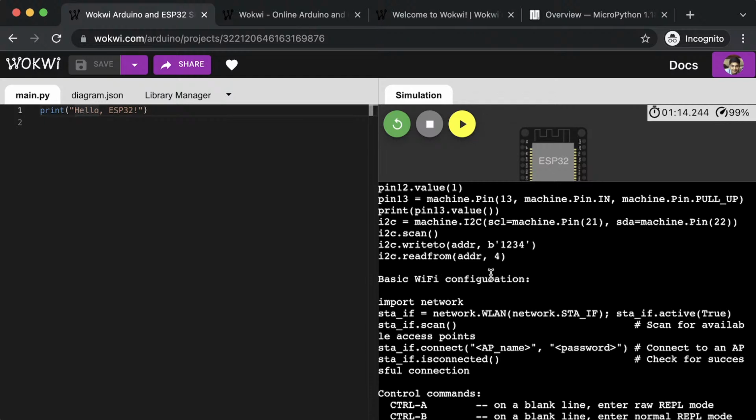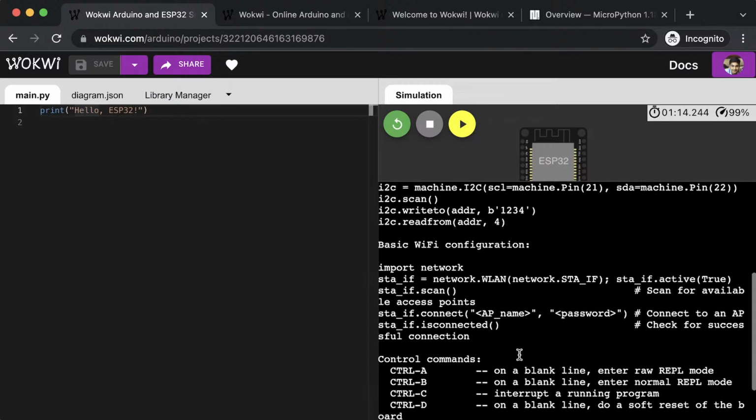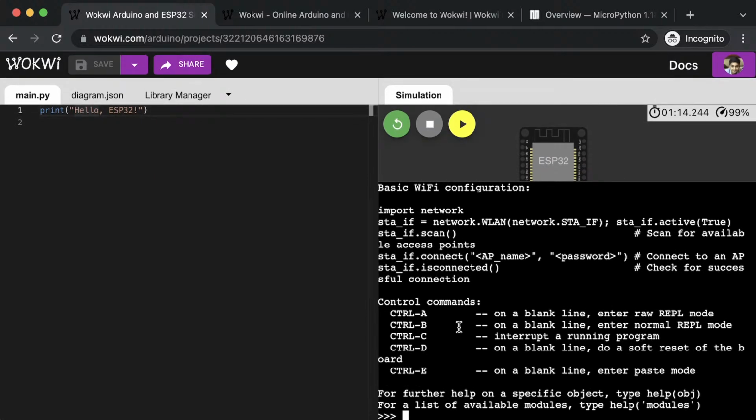Then basic Wi-Fi configuration. We need to start with the basics, and the basic says simply switch on the LED of this microcontroller, turn on and off, or maybe blink an LED. That is the basic stuff. Later on we will get into the basic Wi-Fi configuration and see how to connect this ESP32 module, which has both Wi-Fi and Bluetooth. Today we'll be covering only Wi-Fi. We'll see it later.